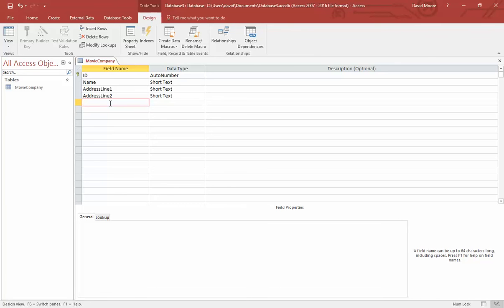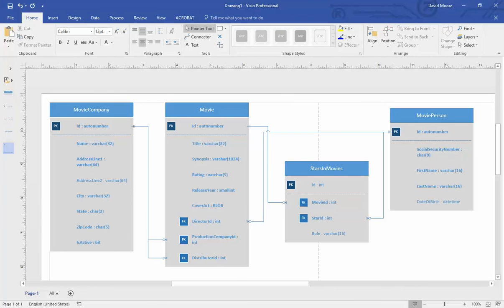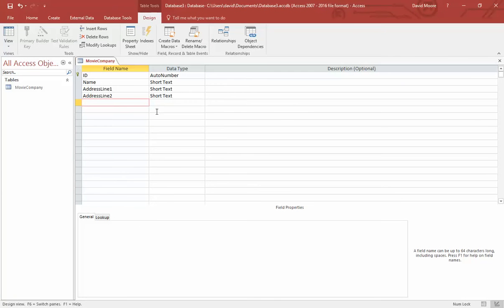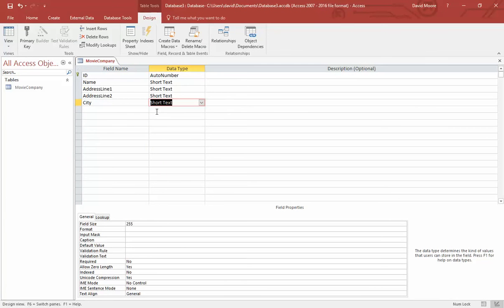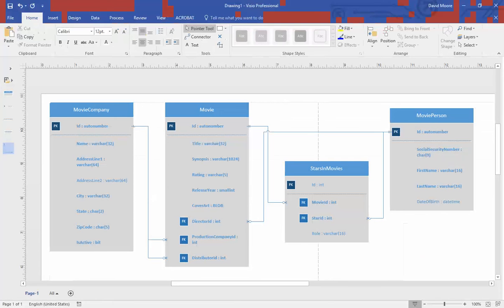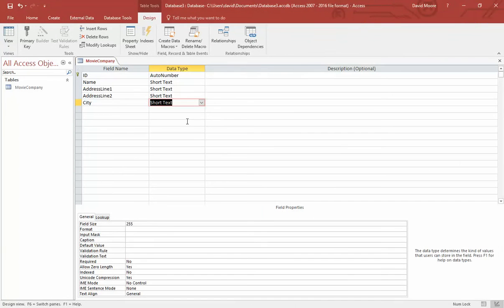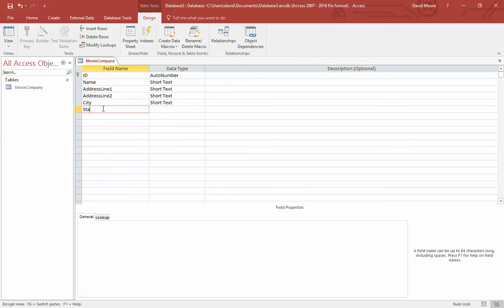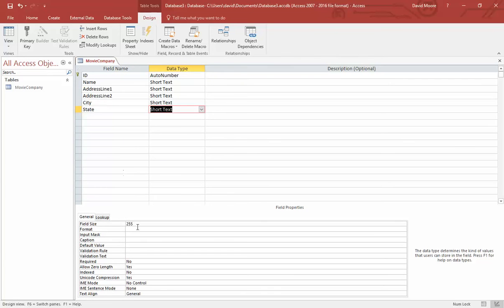If you restrict what your users can type in, you're going to enforce that your data are clean and they meet all of your constraints. So make sure you always put those constraints in there. City. Type short text again. We're going to make it of length 32. State. Exactly length 2.